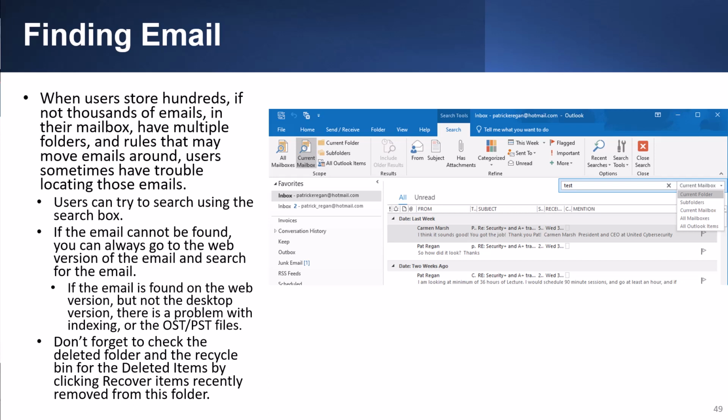When a user stores hundreds, if not thousands of emails in their mailbox, and has multiple folders and rules that may move emails around, users sometimes have trouble locating those emails. Users can try to search using the search box. If the email cannot be found, you can always go to the web version of the email and search for the email. If the email is found on the web version, but not the desktop version, there's a problem with indexing or the OST/PST files.